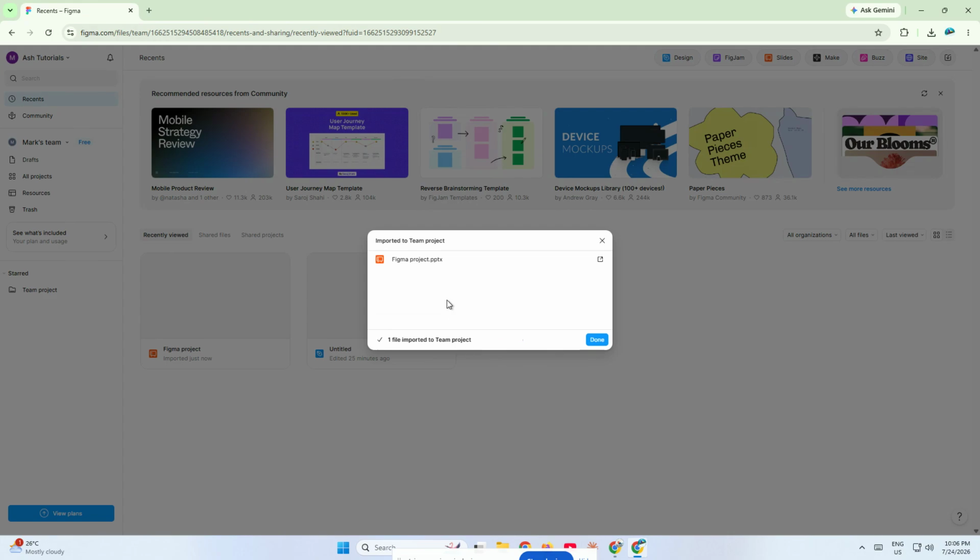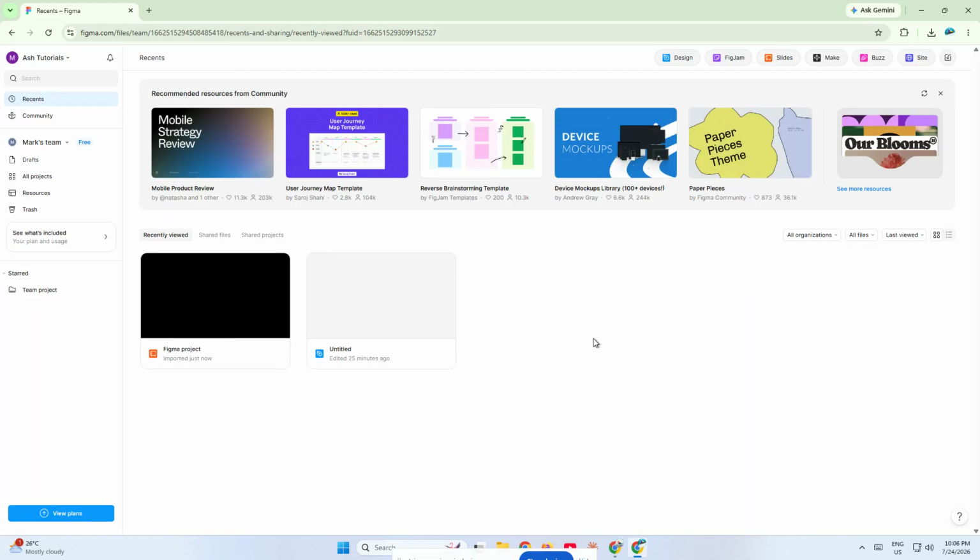Once the file is chosen, Figma will start the import process automatically. After that, click Done if you see the option on screen. This confirms the import and finalizes the process. In just a moment, your file will appear in the Figma dashboard ready for you to open and edit, and that's it. You've successfully opened a Figma file by importing it into your dashboard.